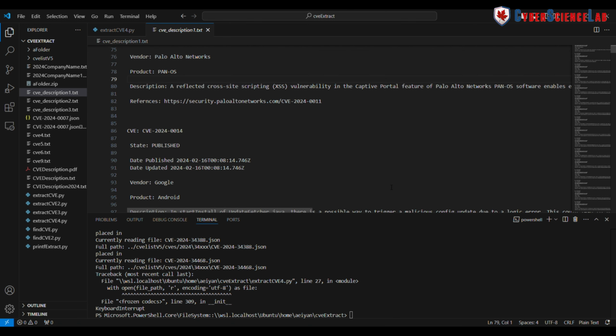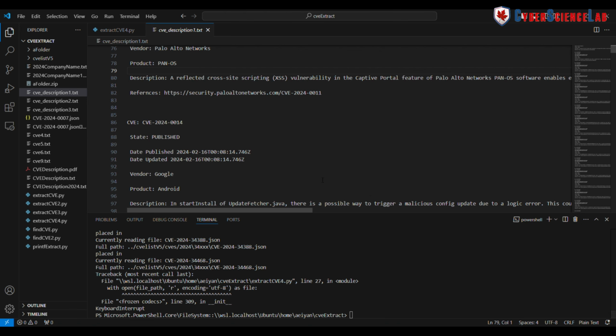And to sum it up, what this Python script, extract_cve, does is it opens the JSON folder, extracts all the CVEs, and puts them into a single document.